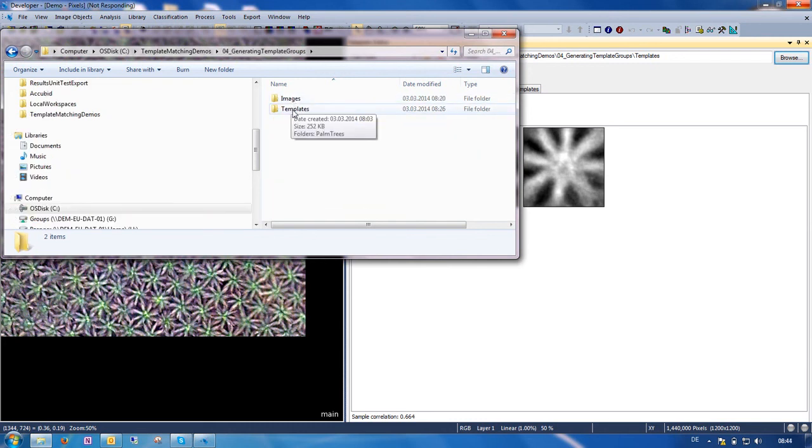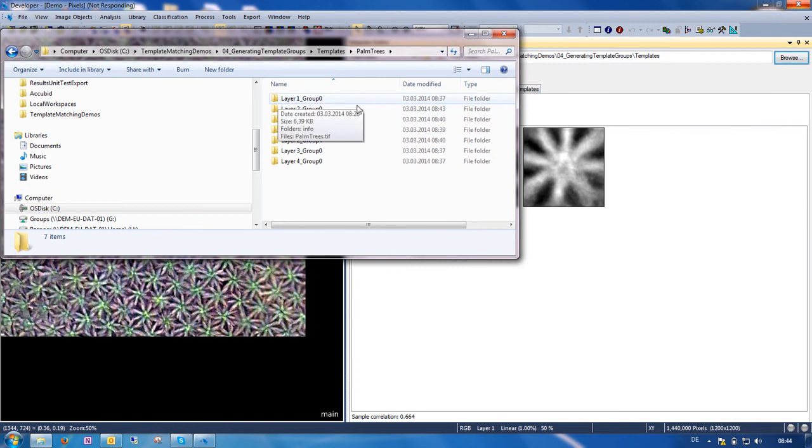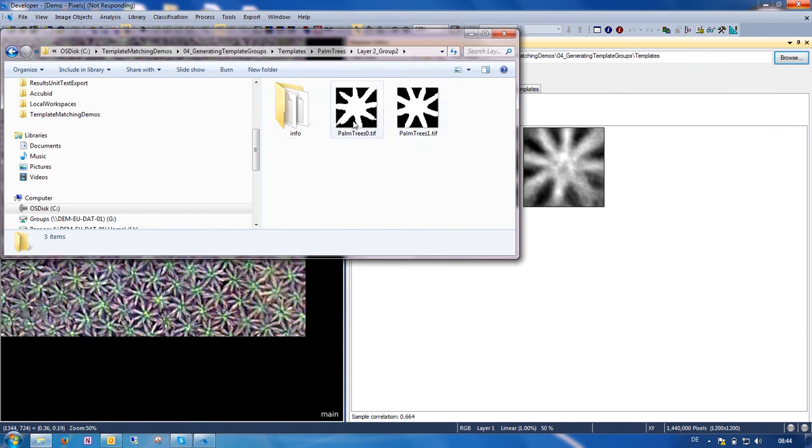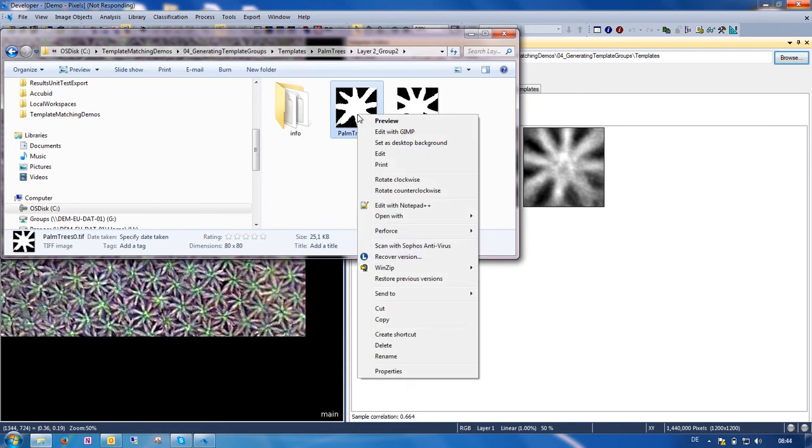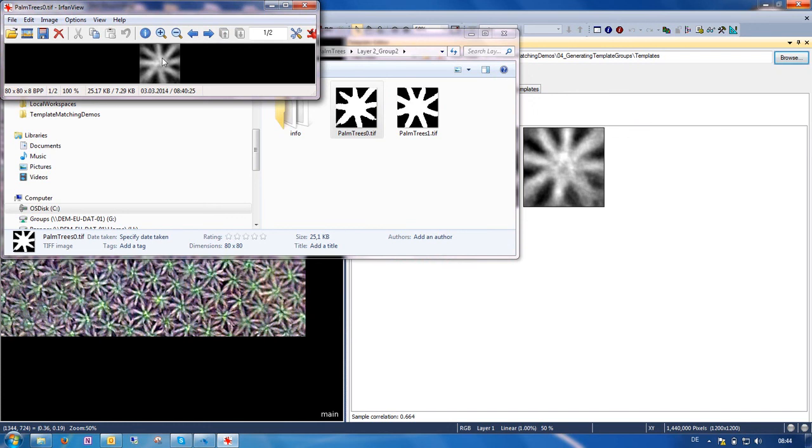We had selected this templates folder, so here we can see. Here you now see all the group and layer combinations that we generated. We generated a template for layer 1, 2, 3 and 4 for group size 0. And for layer 2 we generated also group size 2, 3 and 4. So if I click in here, you'll see the templates for layer 2. Because these are 32-bit float layers, we don't see a nice representation in the Windows preview. We can open the image with Earthen View. Then you see what the template looks like.